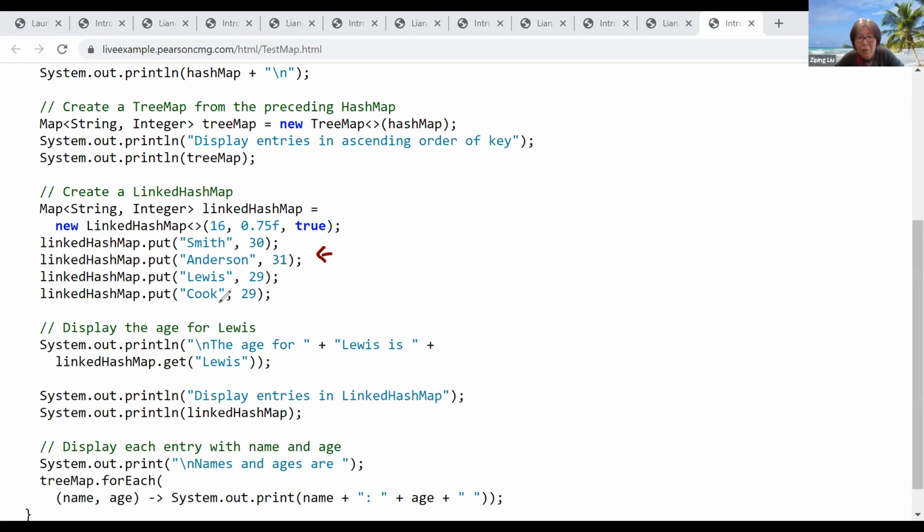A question: it has 0.75F, and then after the comma it says true. What does that mean? That's a very good question. I kind of forgot about it. Hold on, let me get to Java 8. This is LinkedHashMap. Let's bring that document up and share the screen.